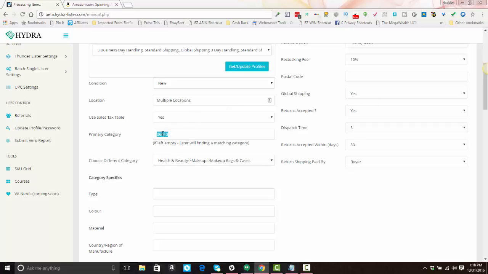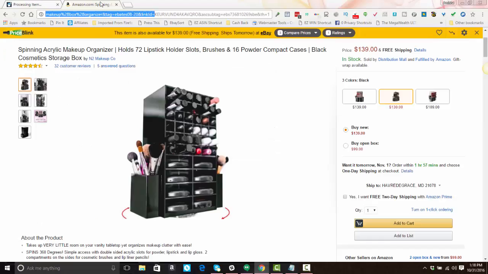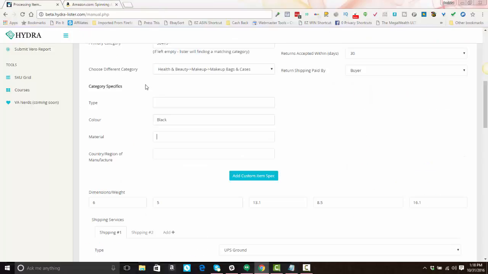If you wanted to change the category, you can change the category number here or select a different category from the drop down if one is available. All right, and then these are your other options here if you did not use business policies. And you'll scroll down, you'll have your category specifics. So you'll enter in the type, if you know the color, this is black. You can enter the material. I think it's acrylic.